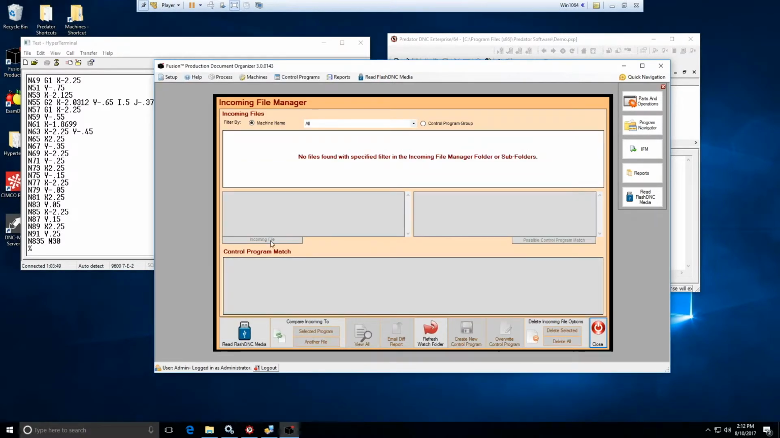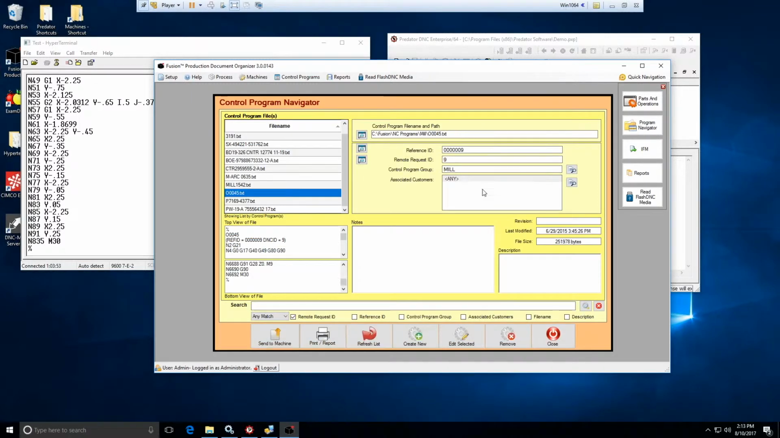So as you can see, the file is now gone from the incoming file manager. Let's head over to the program navigator. We take a look at that file. Not only is the new file now in there, we have the revision, the time it was last modified, and all the notes that were associated with that file. Who created the note, at what time they created the note, and all the details that are necessary.